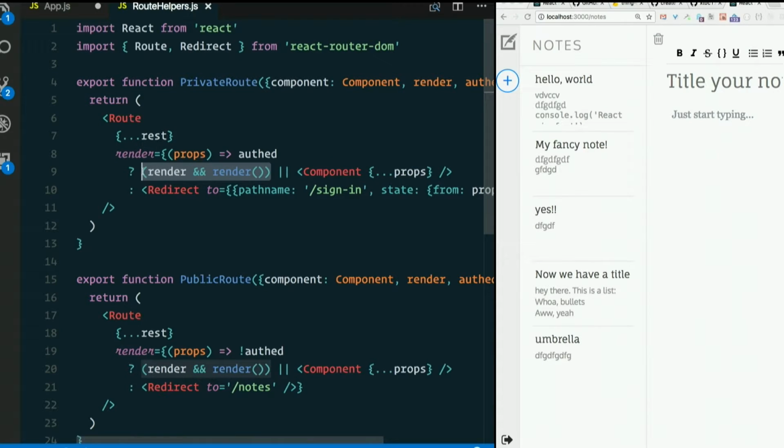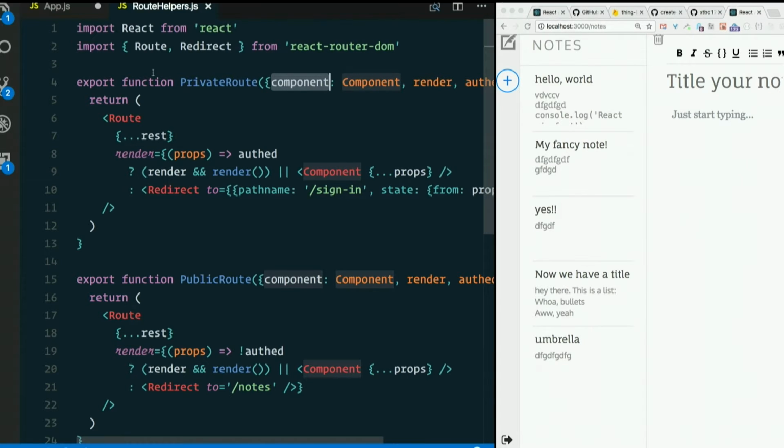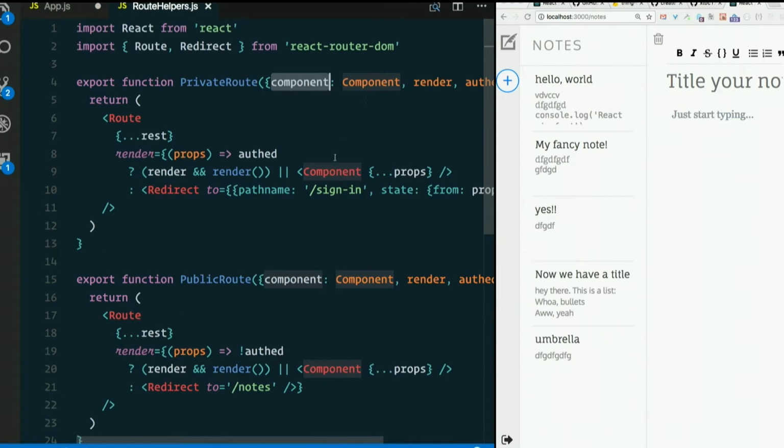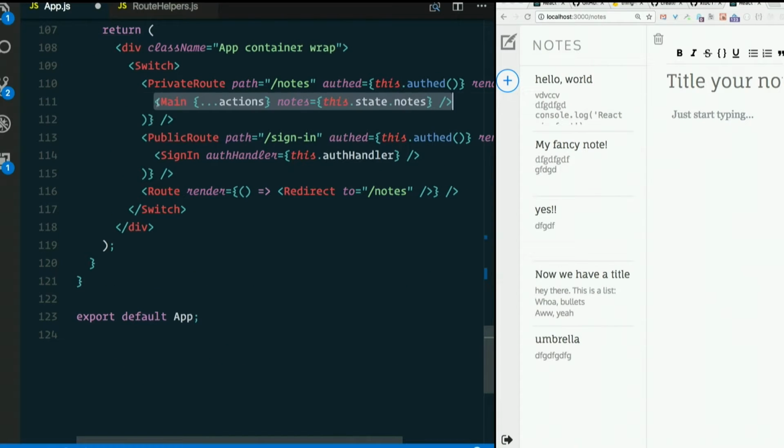If that whole thing evaluates to false because render doesn't exist, then we call component and pass the props along. So component is a variable. It's an argument that got passed in. Because when we used private route, we passed in main. So it's going to be main. Why didn't I just hardcode main in here? Because the point is, I could put anything in here.